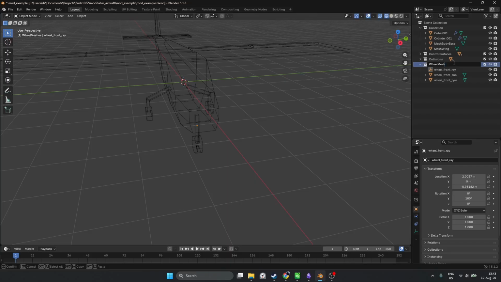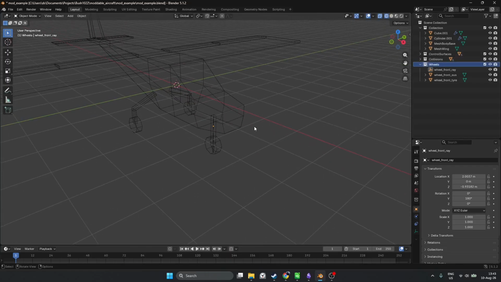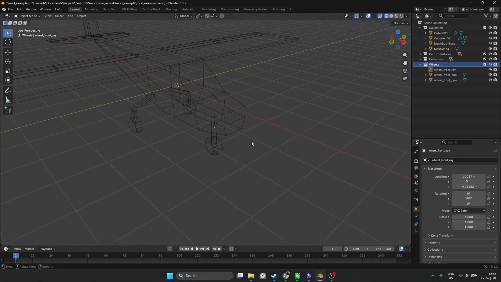Now I'm going to rename this to wheels. I'm actually not going to split the meshes from the raycast. I'm going to keep them in the same collection because they just align very nicely.